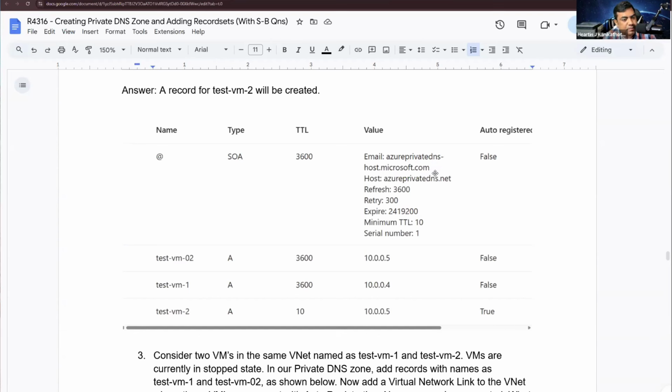What will be the default name that Azure creates? It will be the same as the VM name. So what are our VM names here? It is test VM1 and test VM2. Azure will first try to create test VM1, but it is already existing. You cannot have two records with the same name in any DNS zone, be it public, private, or even the Namecheap DNS zone. So since test VM1 was already created by us manually, Azure will not create it again.